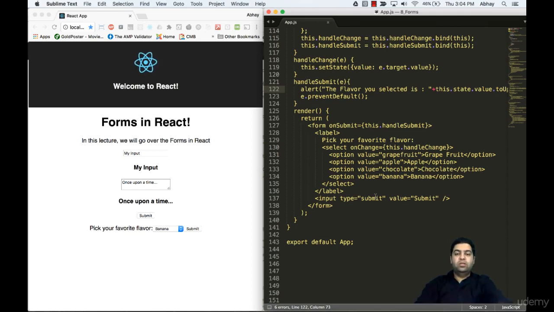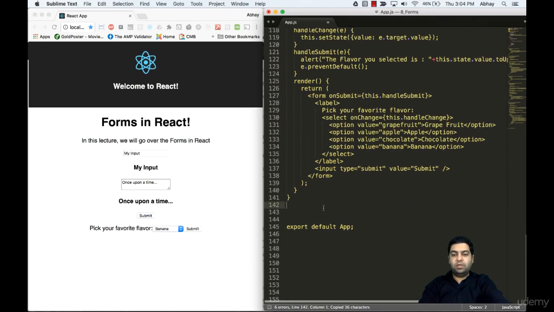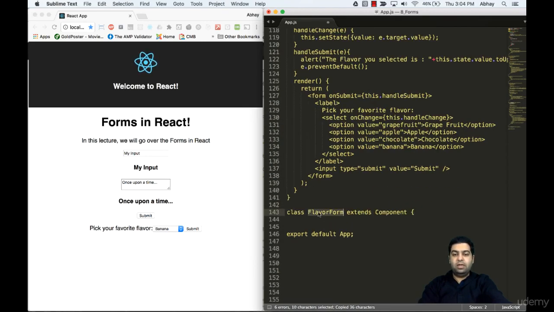Okay, so let's just create a new component. I'm going to use the same class tag. Let's copy this and put it here, and let's say this is Reservation. So let's say you want to invite someone to a party and you have to check if someone is going and the number of guests that they are bringing in.